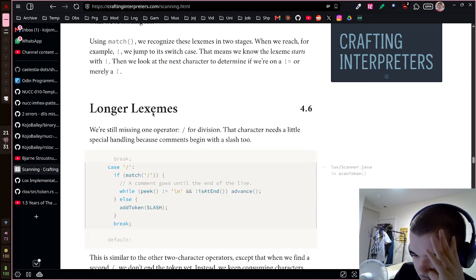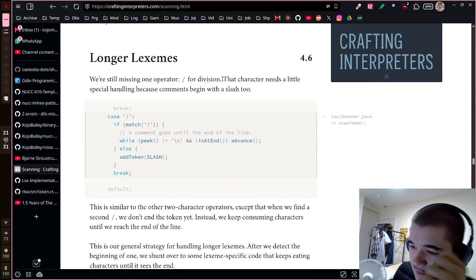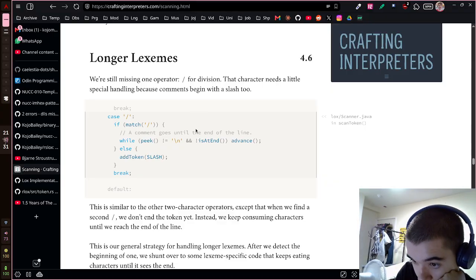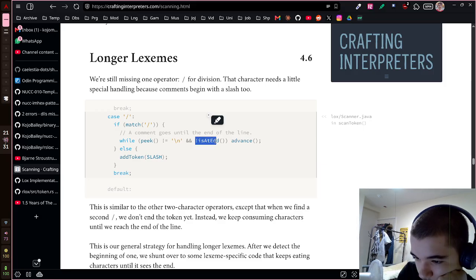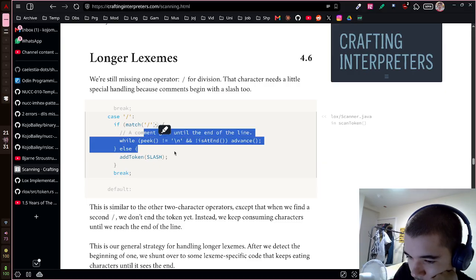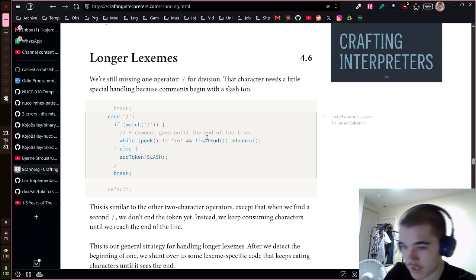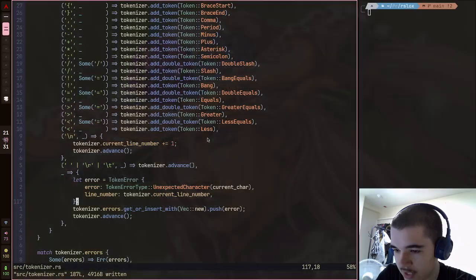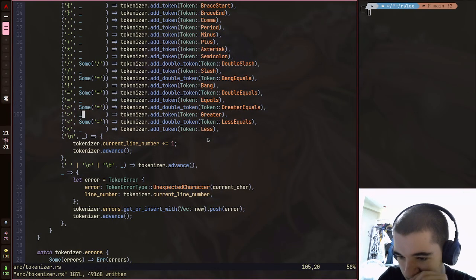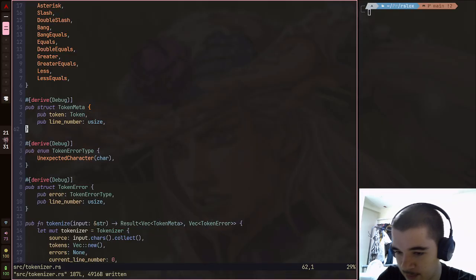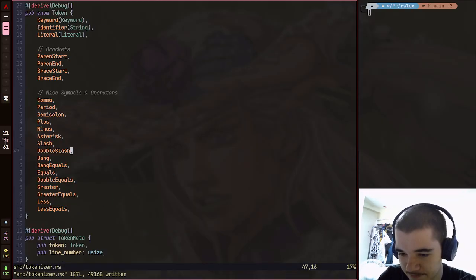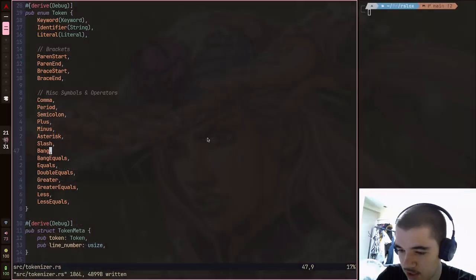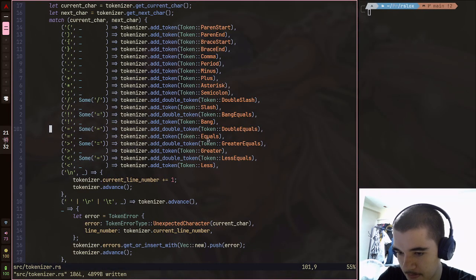We're still missing one operator for division. That character needs a little special handling because comments begin with a slash. Oh yeah, and then a comment goes to the end of the line. So a comment has special behavior because it will just ignore everything until the end of the line. So if I have a double slash, we are not adding a token. I was actually wrong. Double slash is not a token. You can tokenize comments if you want to, but this doesn't require it.